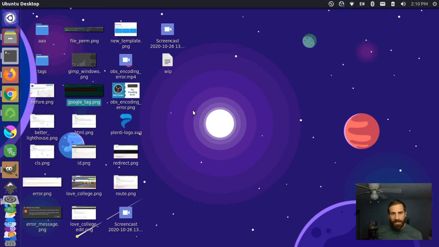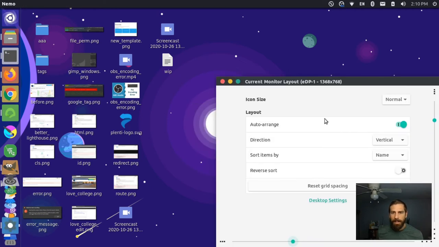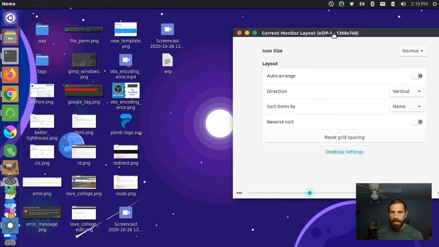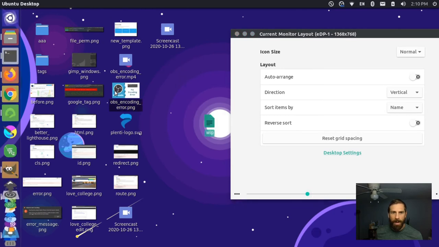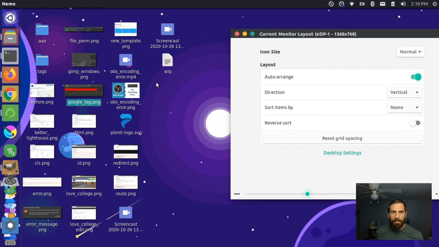Now, if you want to adjust this, you can just right click on your desktop. You can go to customize and you can see the options for this arrangement here. So right now we're doing auto arrange. I could just disable that completely. And with that disabled, I can now move these things around in any sort of way that I want. Now, if I re-enable that, it'll snap back.